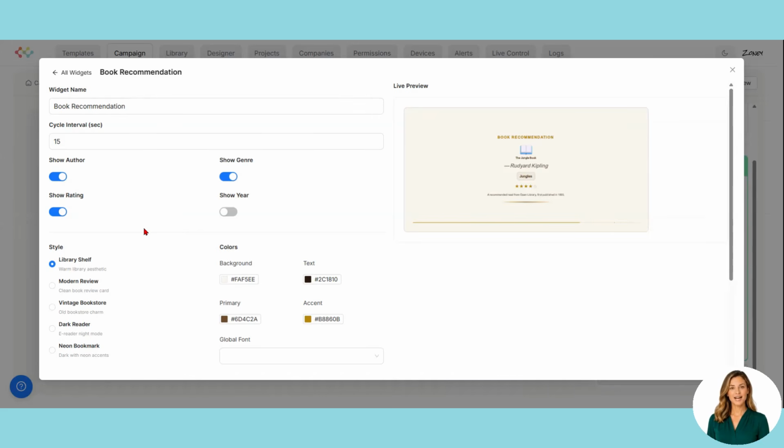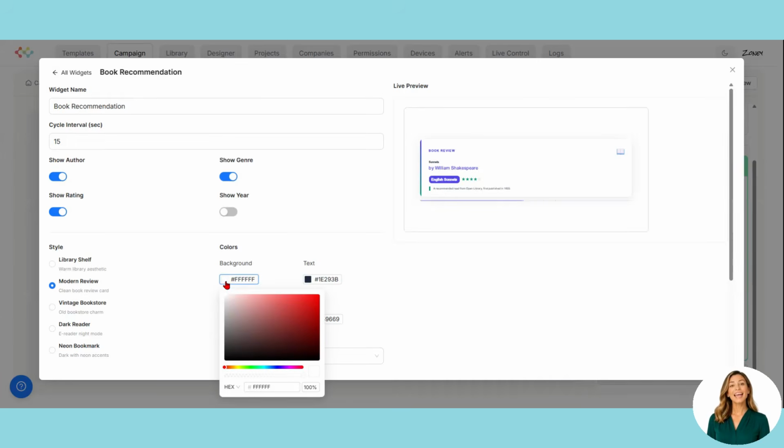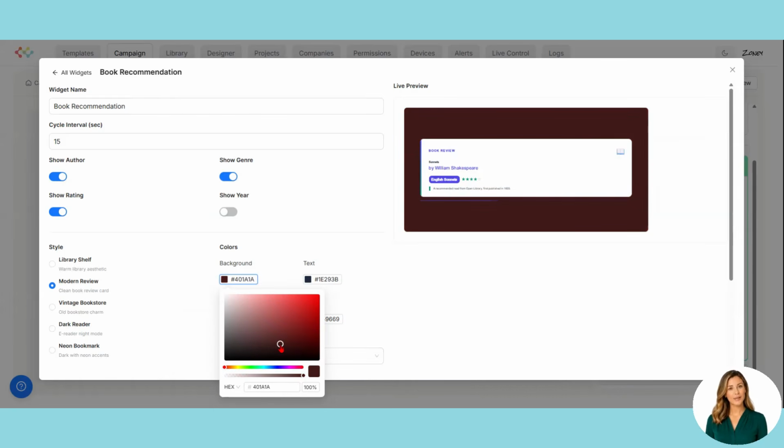After that, choose the style you want to use. There are different styles available, such as library shelf, modern review, vintage bookstore, dark reader, and neon bookmark. Choose the one that best fits your campaign design. Each style can be customized with different colors. You can adjust the background, text, primary, and accent colors to match the look of your campaign.